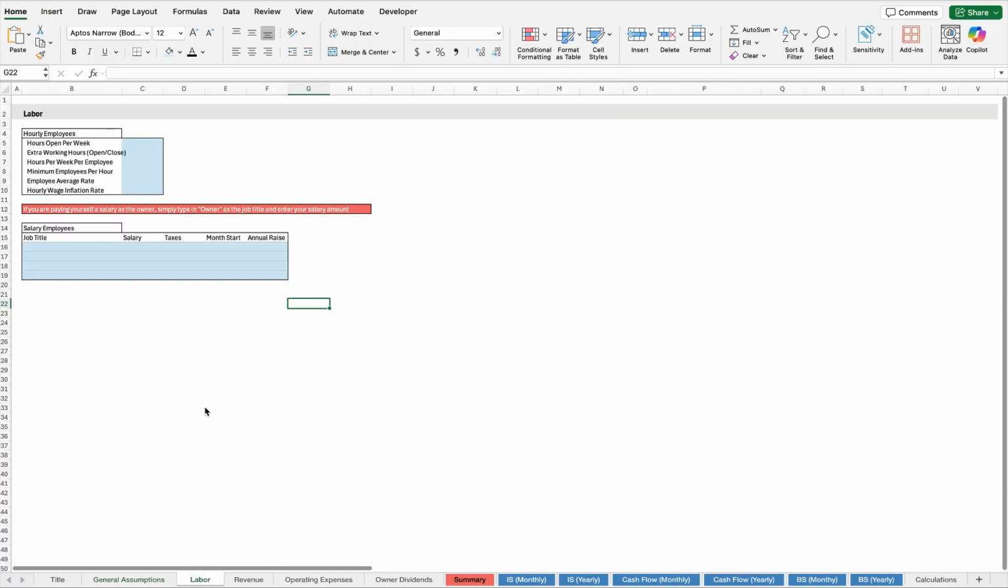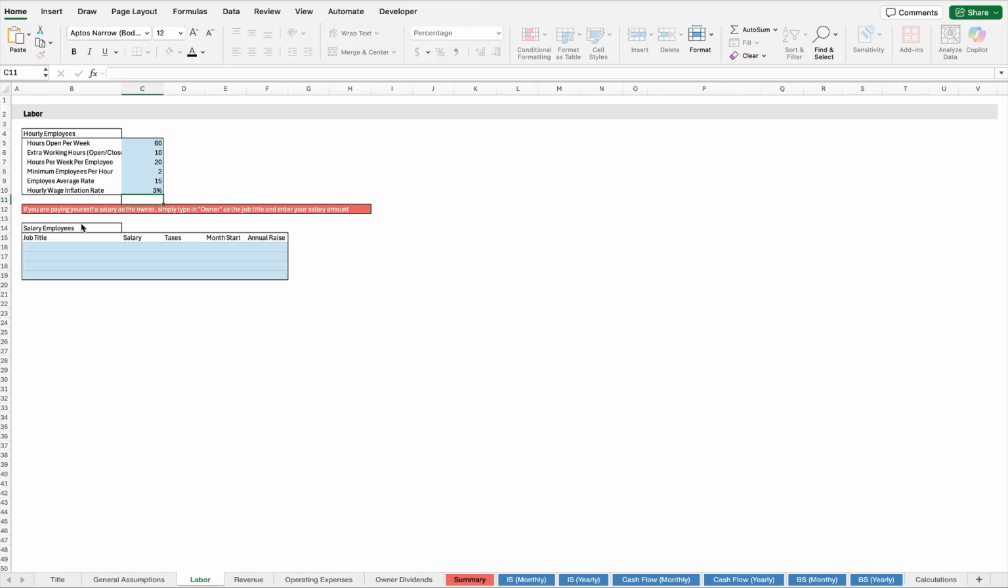This first part will enter the information for hourly workers. Put in the number of hours you'll be open per week, any extra working hours, the hours per week per employee, minimum employees per hour, average hourly rate, and the hourly wage inflation rate.